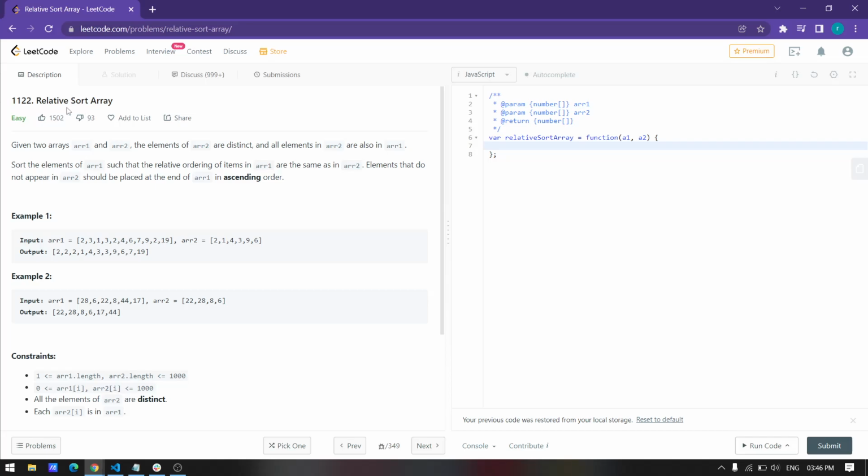So today I'm going to be solving another LeetCode question, and that is related to sorting an array. You are given two arrays, array 1 and array 2. The elements of array 2 are distinct, and all elements in array 2 are also in array 1. Sort the elements of array 1 such that the relative ordering of items in array 1 is the same as in array 2. Elements that do not appear in array 2 should be placed at the end of array 1 in ascending order.